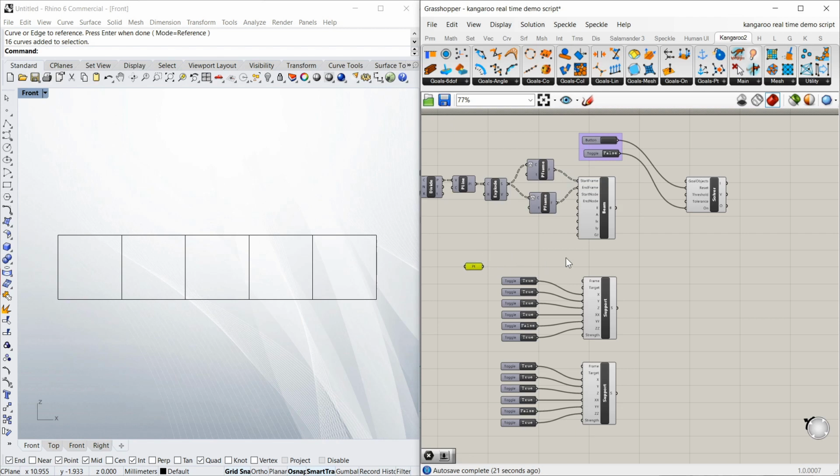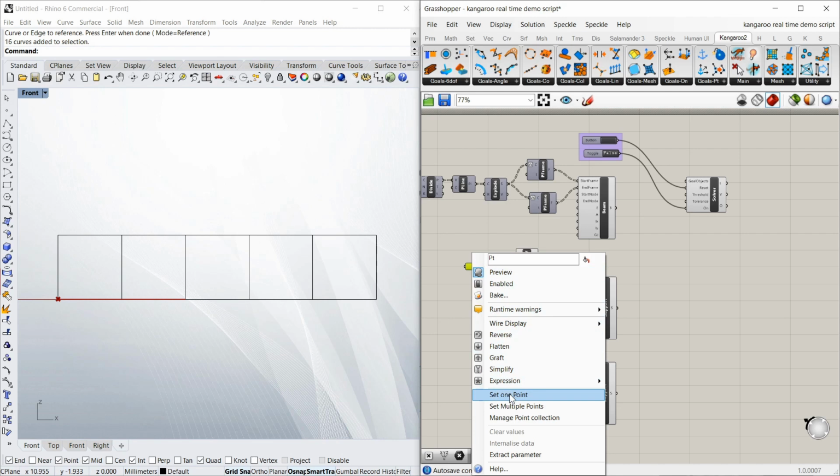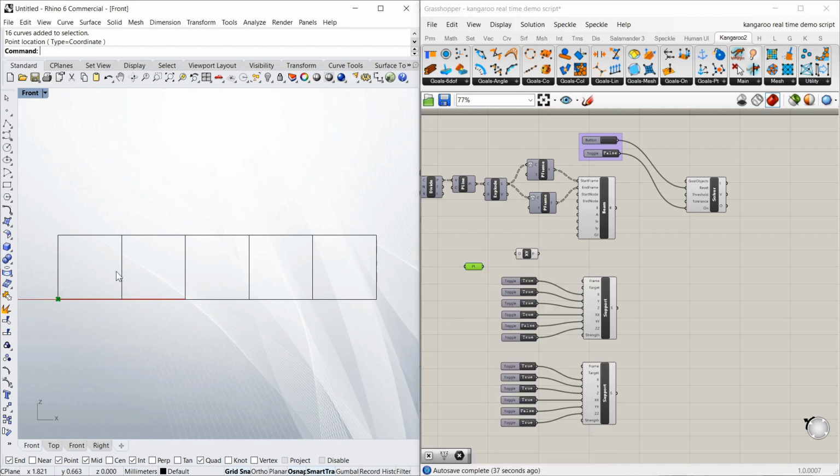Which I'm going to turn into a plane for the input. So the plane's going to be in X, Y, and I've got an origin point. So if I just go and set this point here, which is 0, 0, 0, put that into frame, that's giving me one support.